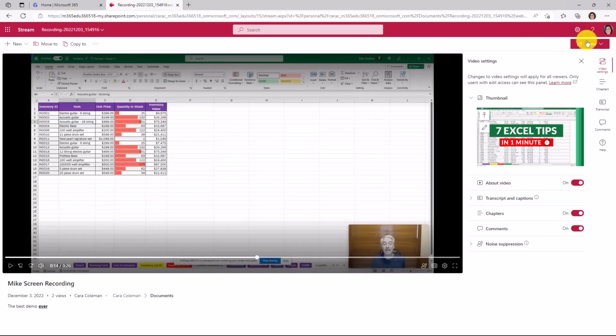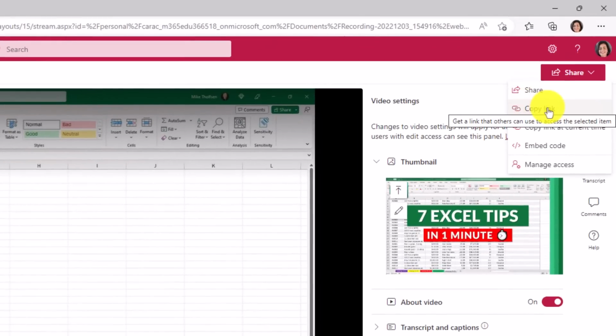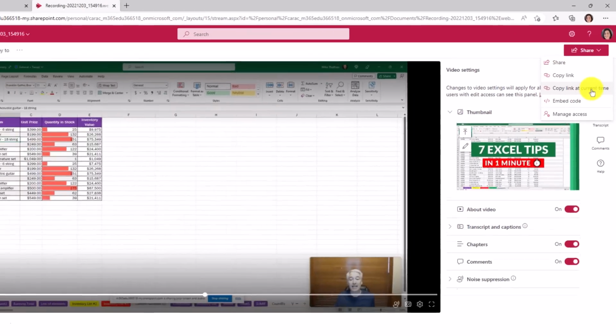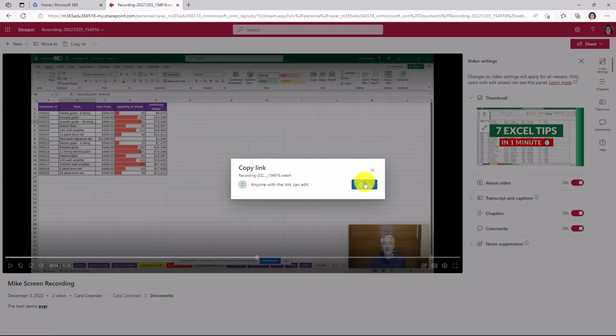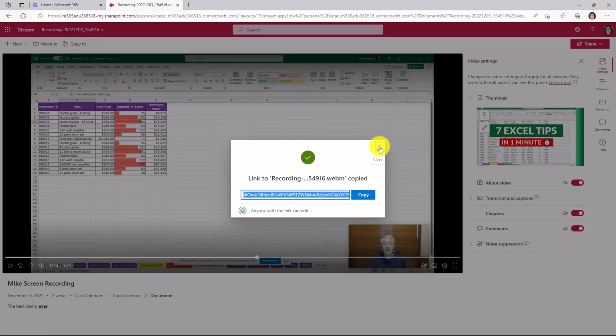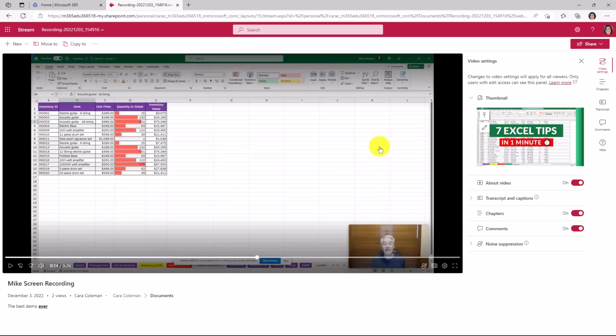We'll close this. Go up to share again. You can copy the link. You can also copy the link at the current time. So right here, you can see it's at 14 seconds. Similar to what you have on YouTube, you can copy the link at a specific time. Hit copy, and now I can send a link so someone jumps just to that point in my video.